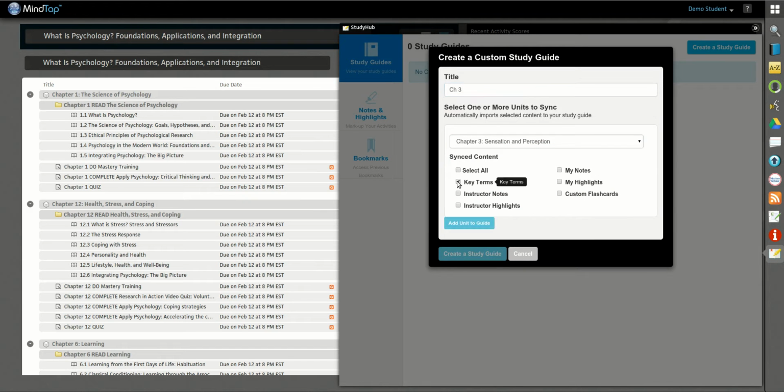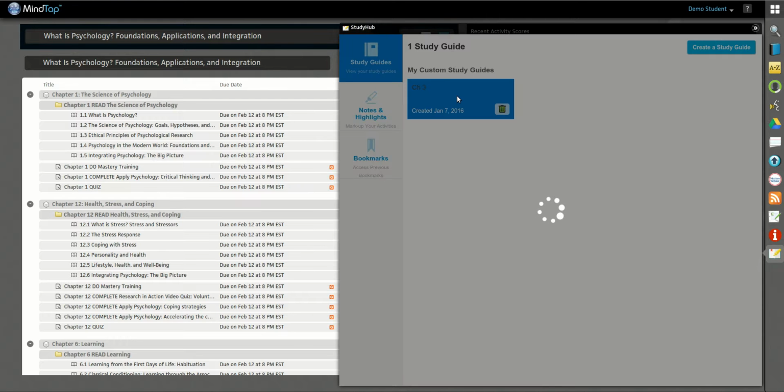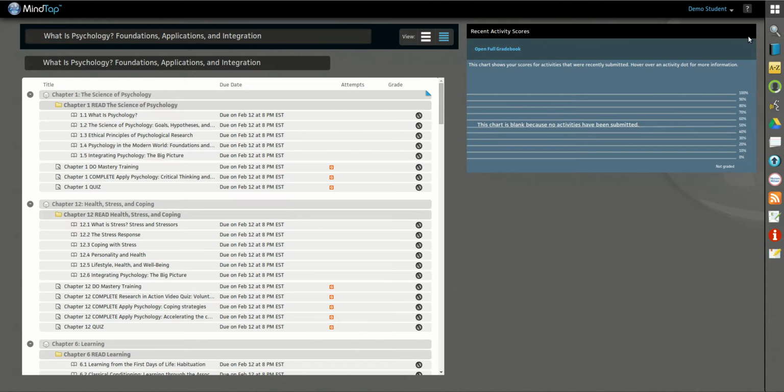We're going to put in the key terms, and if you watch the ebook tutorial, you'll see where I talk about how you can put notes and highlights in the ebook. You'll say create the study guide, and now you have a study guide, and you can look at all the different terms and all this custom content that you've created in your study guide.